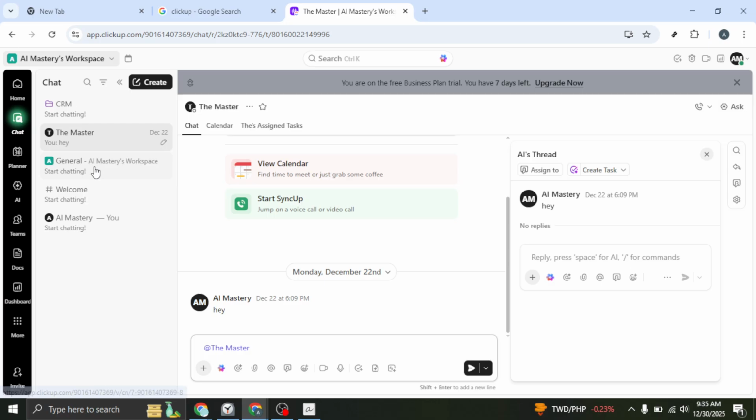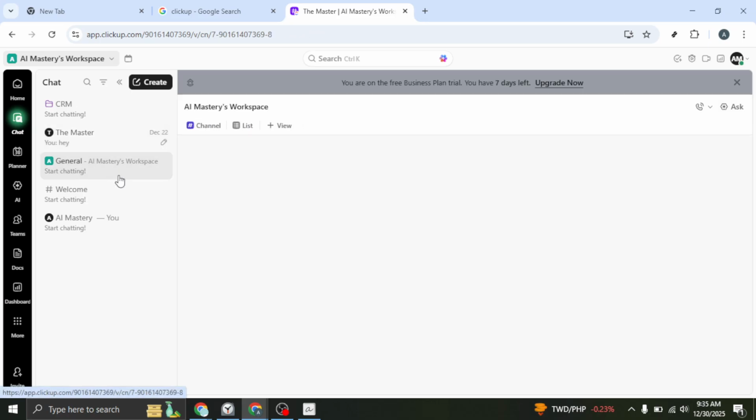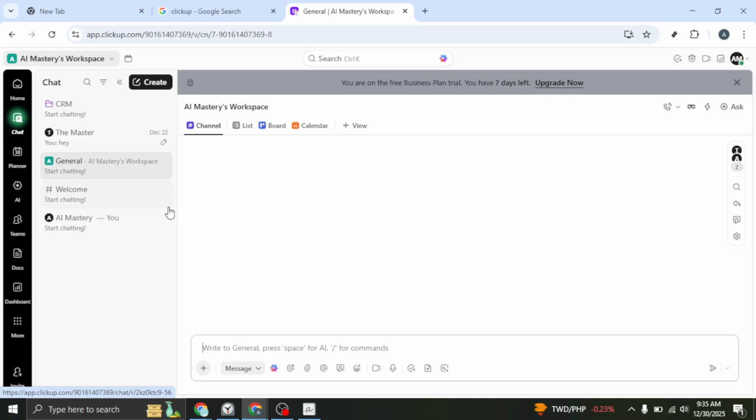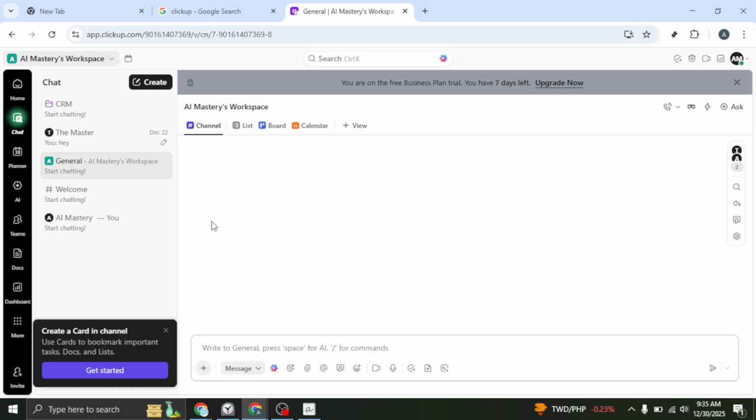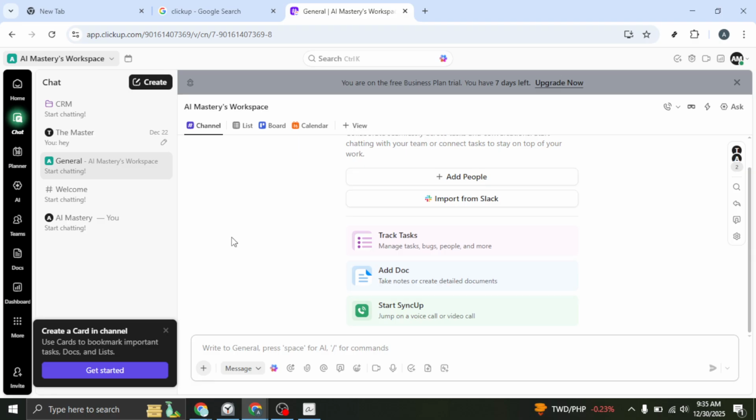Open Google, search for ClickUp, go to the ClickUp app, click More in the lower left, and choose Chat. From there, communicate in real time. Mention teammates when needed, paste task links for instant previews, react with emojis, and organize discussions with threads. With chat in ClickUp, your team can collaborate faster and keep everything connected to the work that matters.